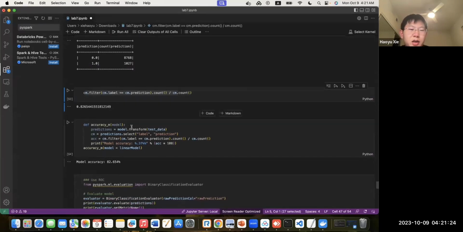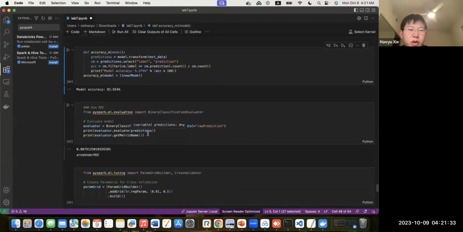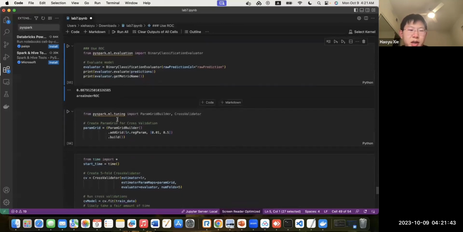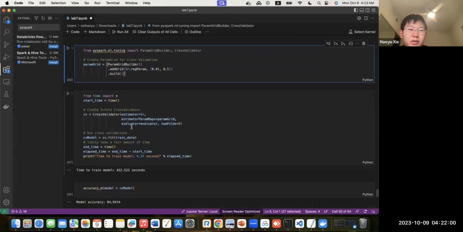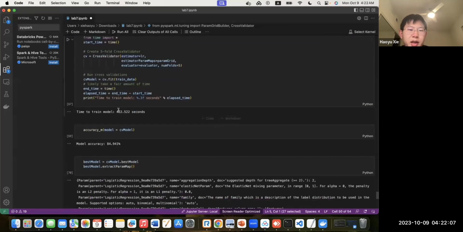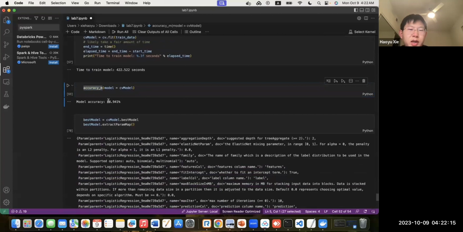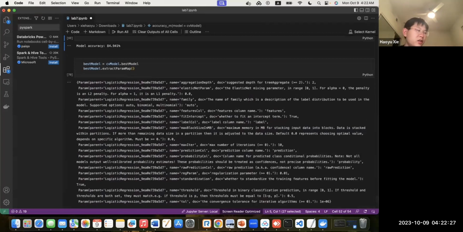Here we group by the label and write a function to calculate the correction rate, which is 0.8265. Also we introduce ROC to see the correction rate is around 88%. Also we tune this model by introducing two parameters. The first is 0.01, the second one is 0.5. We train this model again, and it takes 422 seconds, and we get the accuracy of the model as 84.941%. Yeah, that's all.